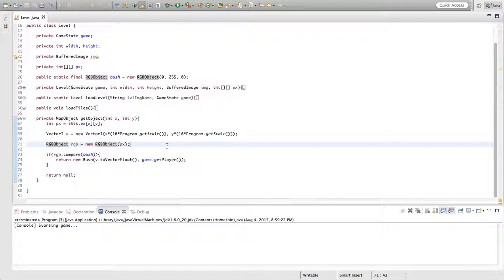Using this px object, this px integer, and then it uses an if check using the rgb.compare method, passes in bush, and then it returns new bush. It returns the vector I, but to a float vector, and then it says game.getPlayer for the player.